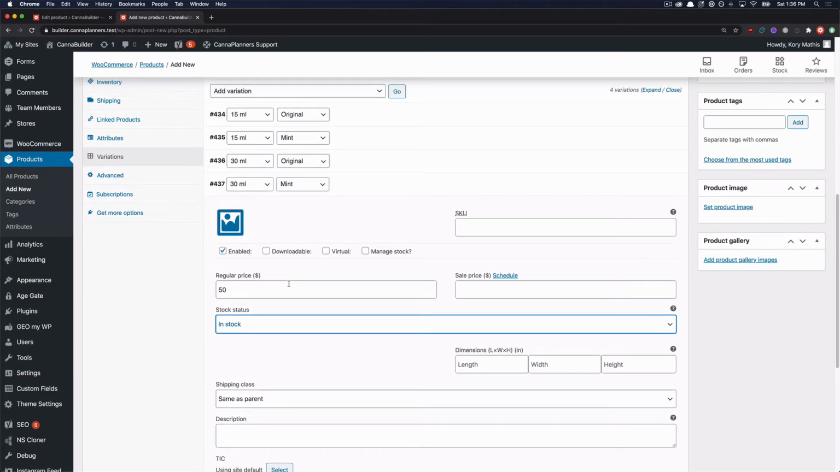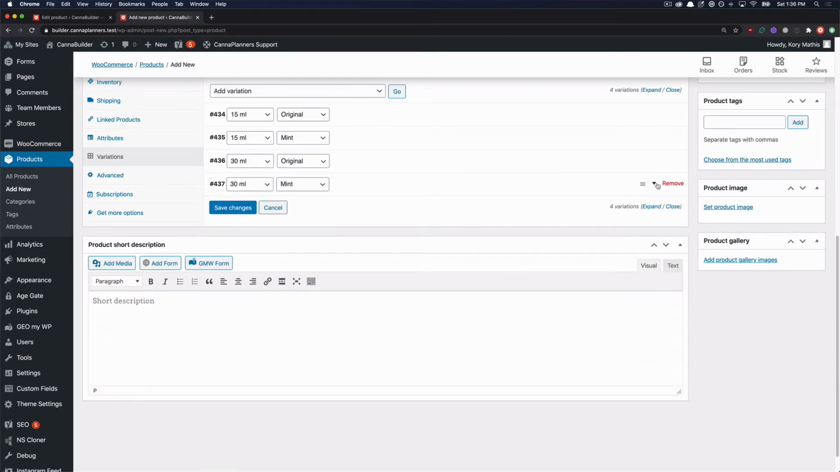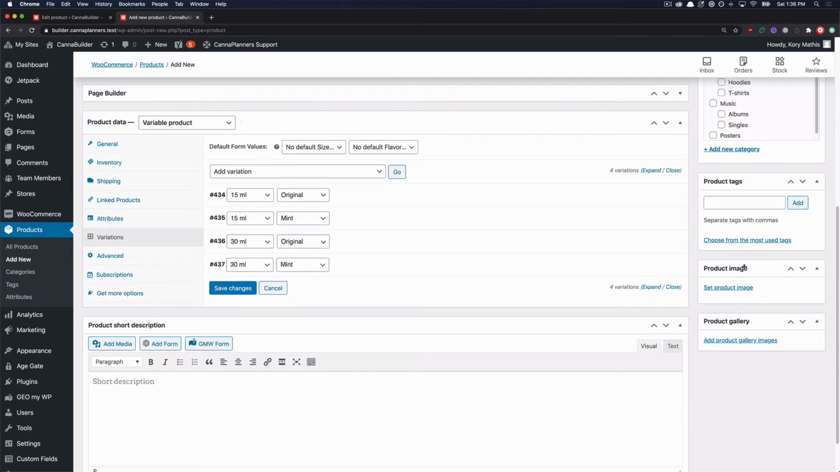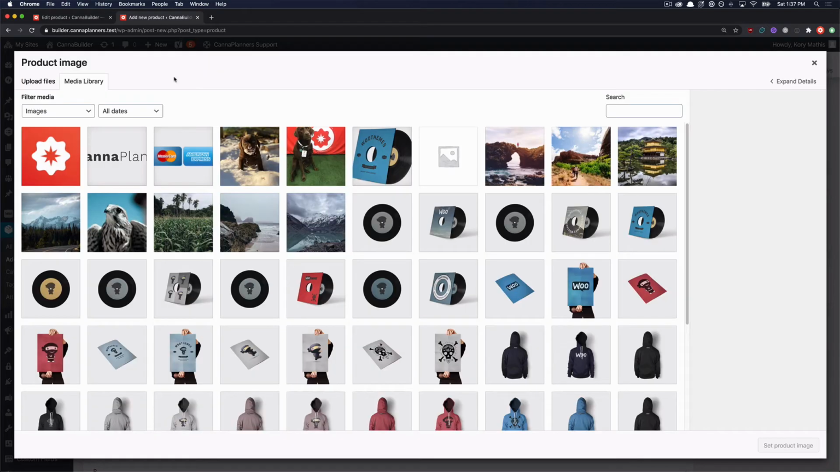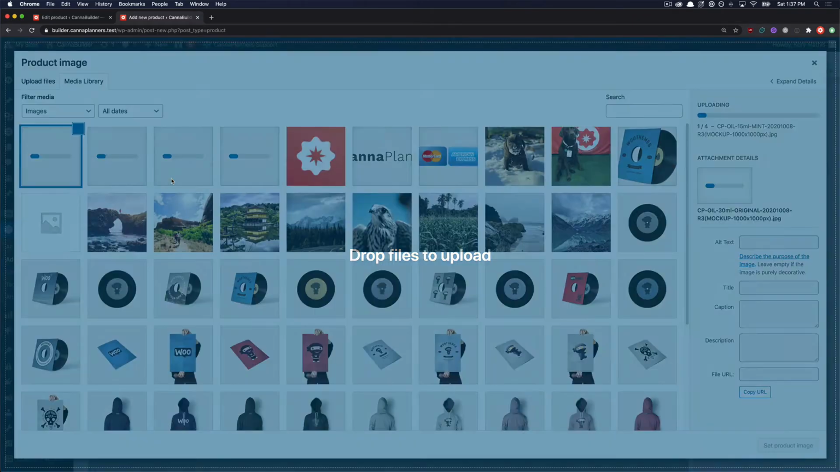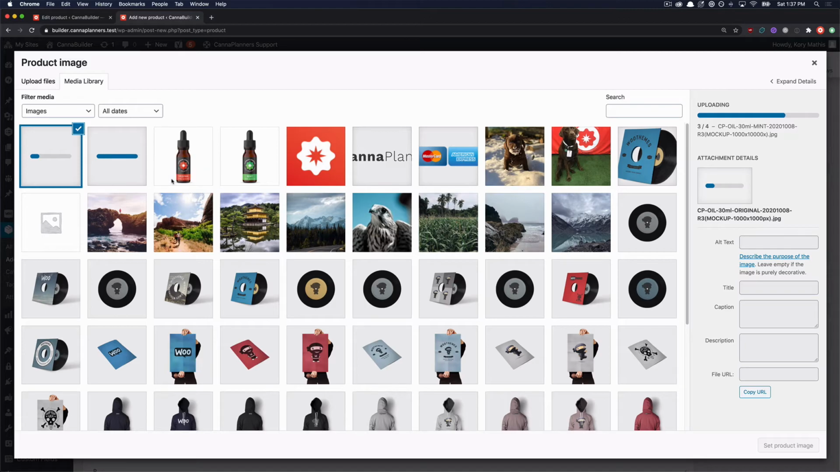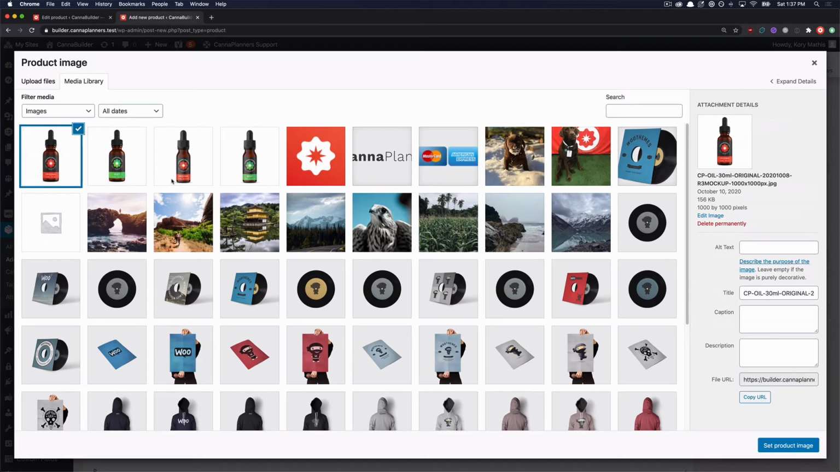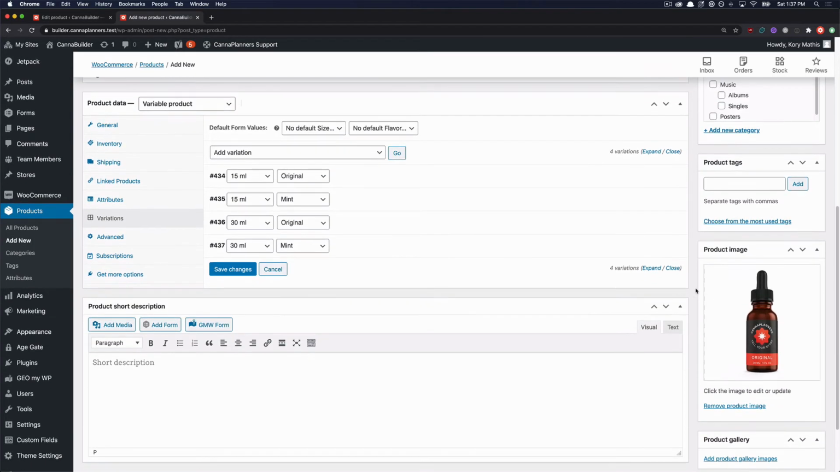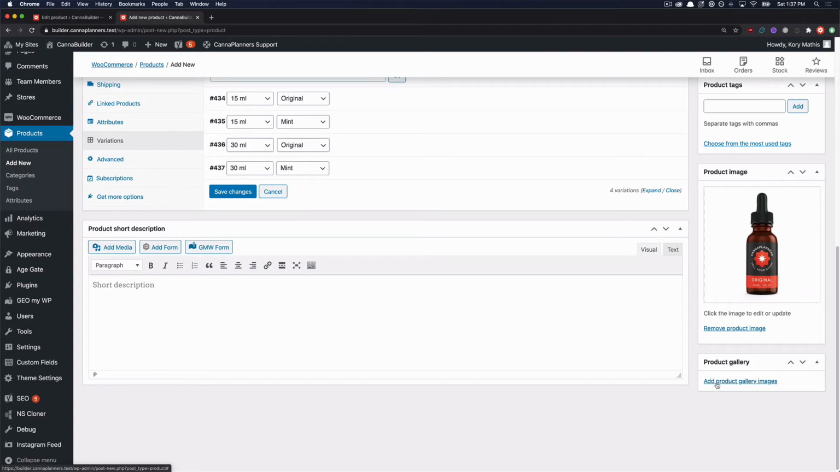Okay, now that we have set up our pricing for our variable product, let's work on getting the images uploaded. So the first thing I'm going to do is set the main product image on the right side here, which will be the image that shows up as the product preview. So we'll go to our upload window, and we will drag and drop our photos onto the media library. And I'll choose this image as our main shot. And then underneath in the product gallery section, we'll add the other photos for the other variations.